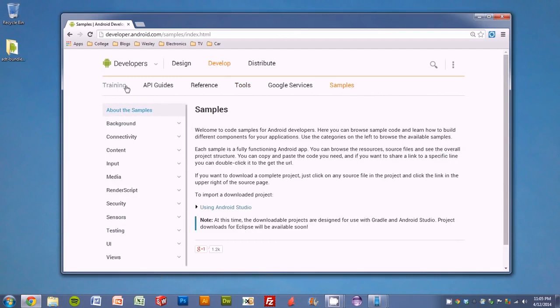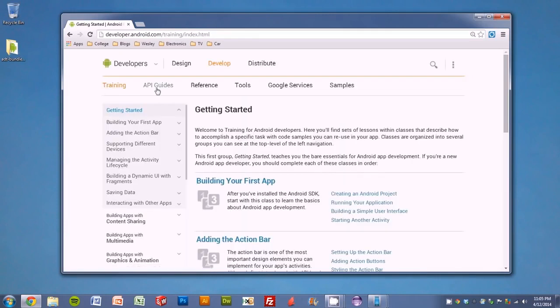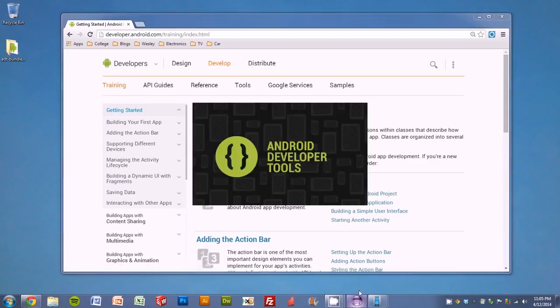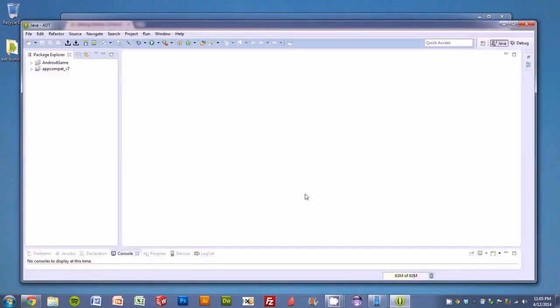But what we're primarily interested in here is Training, and you're going to want to go look at this website on your own, like I said. Let me go ahead and open up Eclipse so that it can get going in the background. I'll leave my device minimized for now until we get ready to actually deploy our first app.